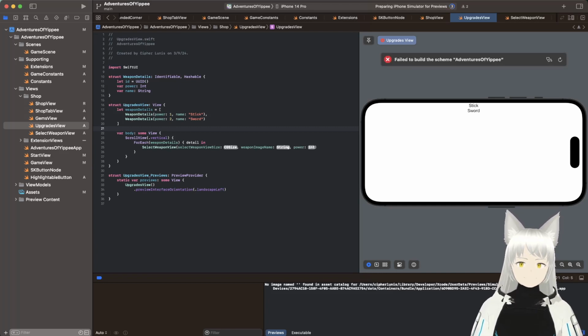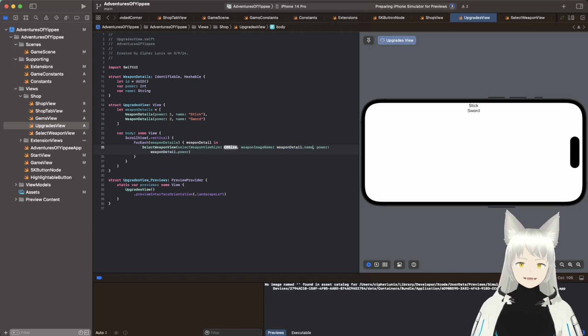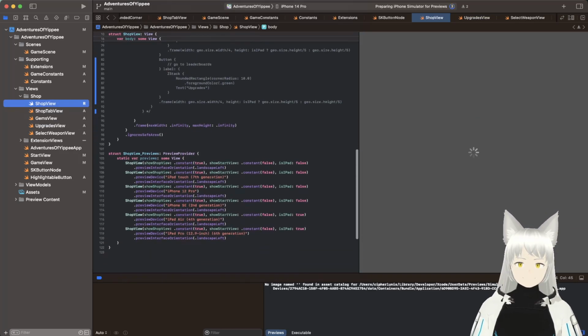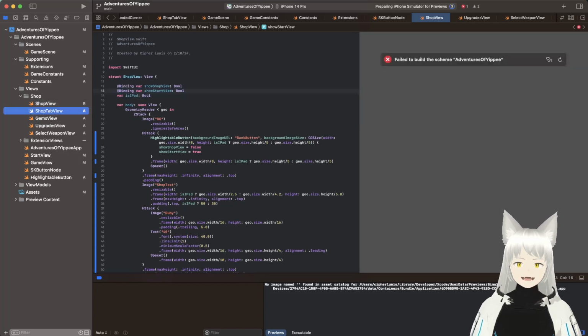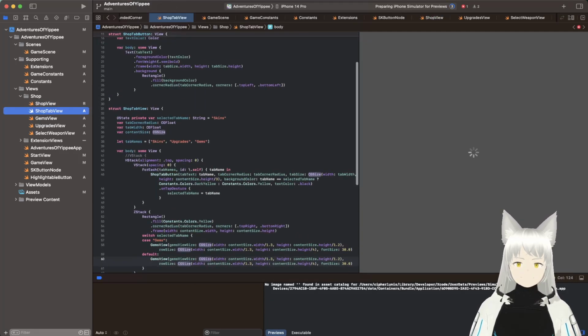And then, yeah, I suppose we can say this is detail.power. Or I guess like weapon detail. Weapon image name dot name. And then our size will determine. So this will be based off of, are we passing our shop view a size? We're not. Or not our shop view, our shop tab view. I think.